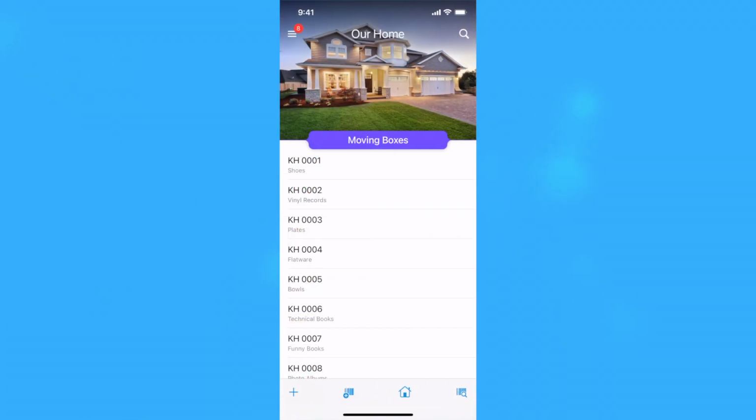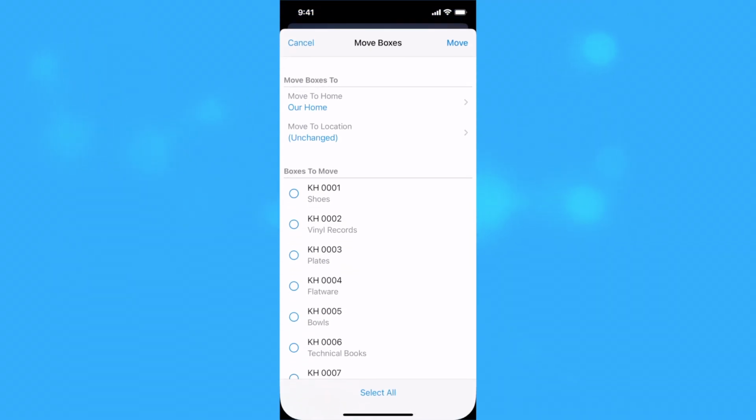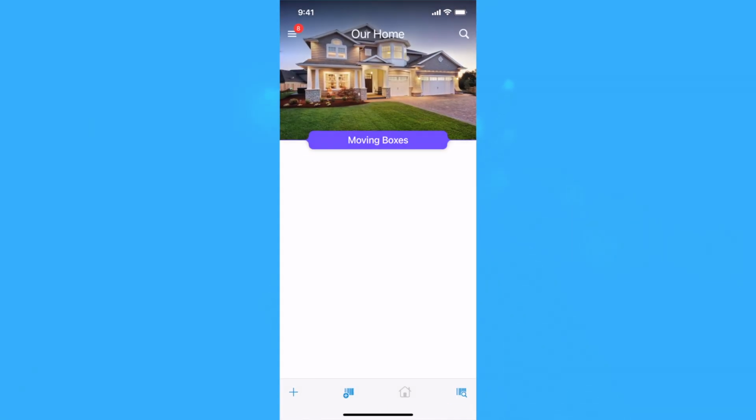After your boxes have been packed, you can move them to another home in your inventory by tapping or clicking the Move to Home button at the bottom of the moving box list. Select the home you wish to move the boxes to, the location you wish to place them in, and the boxes you wish to move. Click or tap the Move button to move the boxes.